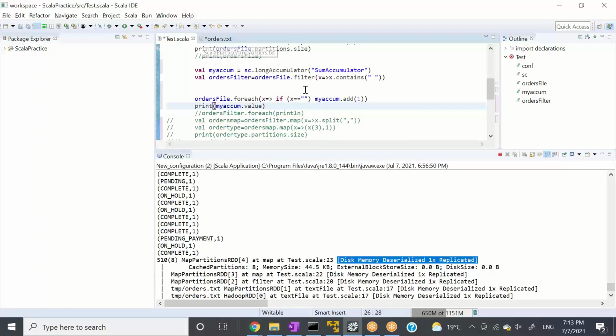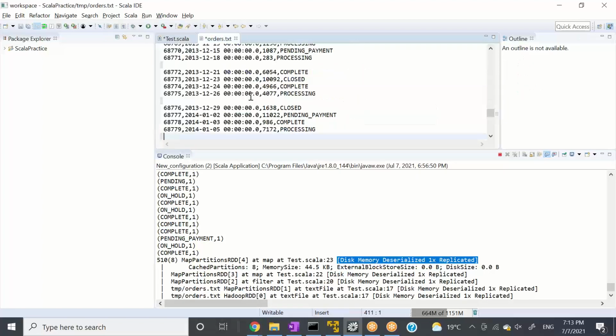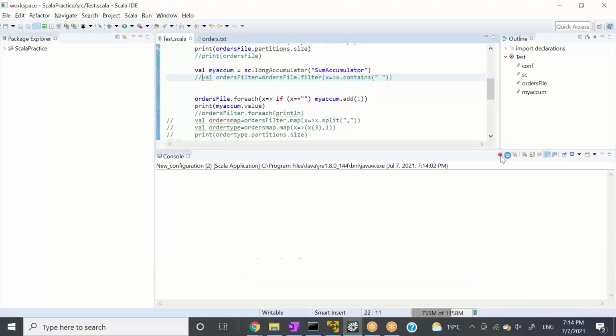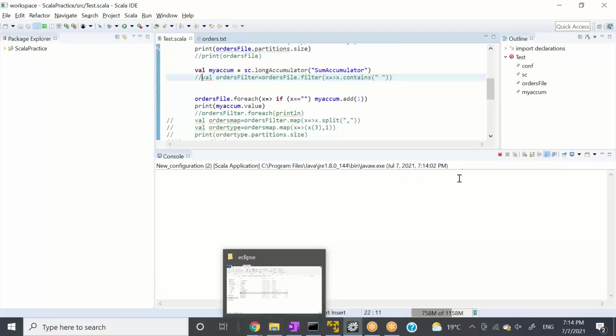So we have created one accumulator. We named that accumulator sum accumulator, and inside it we are adding 1 whenever we see a blank line. I've created a few blank lines intentionally here. I have saved that file, and let's see quickly.